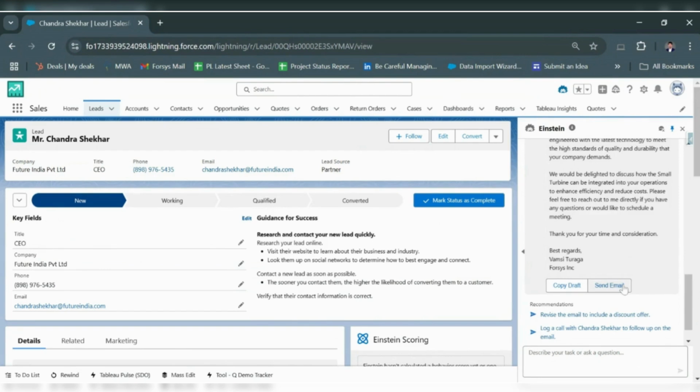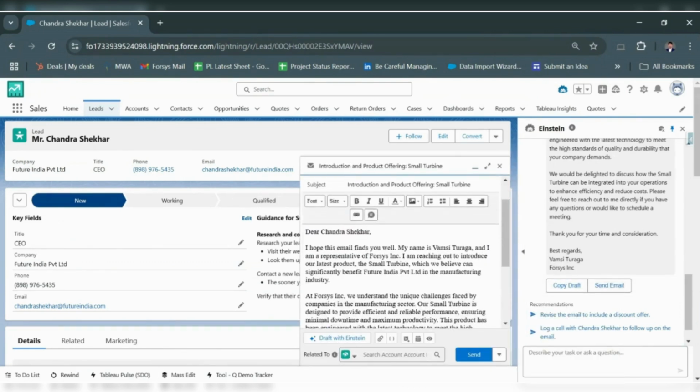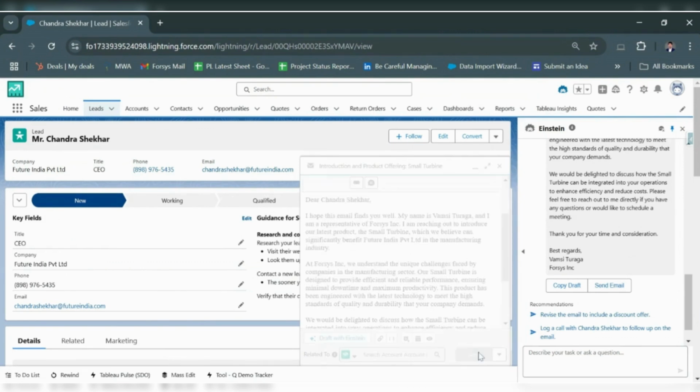And I have an option over here to quickly click the send email button, which opens the email window where I can view the draft of this particular email, edit if there's any changes I want to make, and quickly send this email. There's also an option to draft this email with Einstein, which is an advanced feature where I can also add more instructions to this particular email, where Einstein, or the agent itself, will reconstruct this email template with the predefined instructions given by me. Now I want to send this email. I quickly click on send.